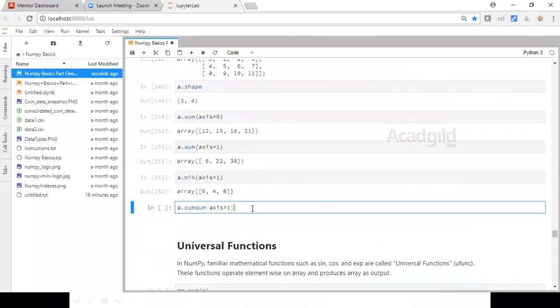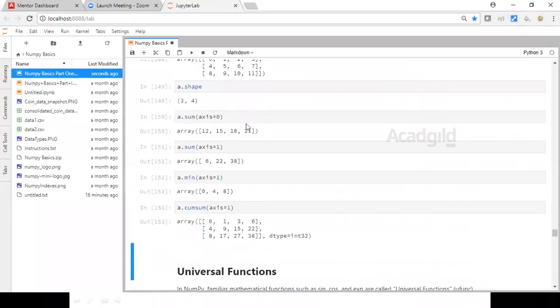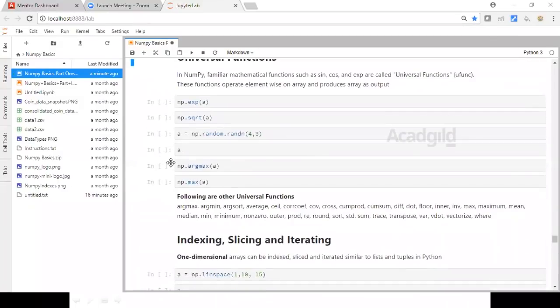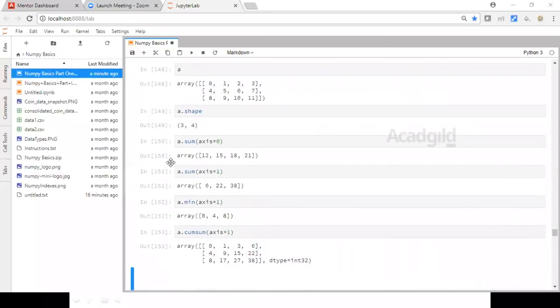So there is this cumulative sum. This is dealing with axis 1, and it will take the cumulative sum of it here. Okay, guys, axis 0 starts at this point, and it's trying to make the additions. Axis 1 at this point, it's trying to make the operations.